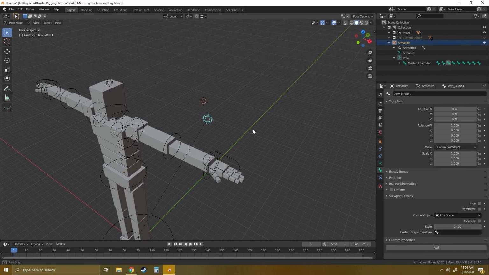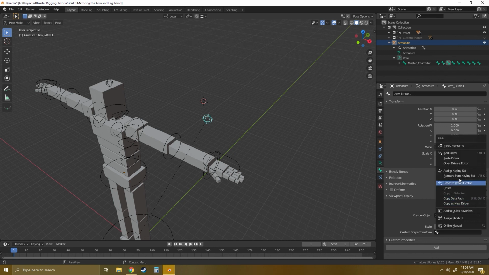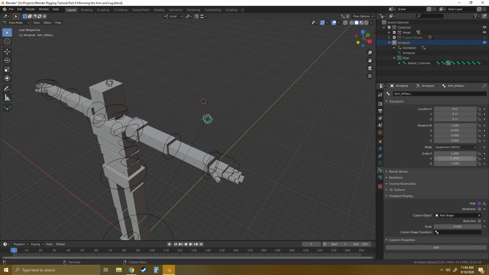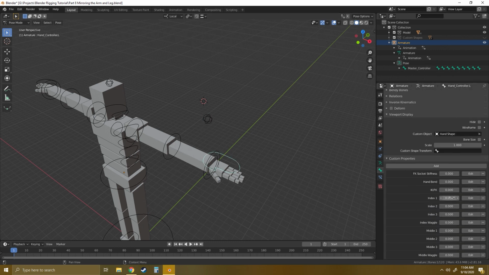So we've got our IK pole. That's one of the things we're going to want to hide if it's on one side or the other. And what we're going to do is, in our bone properties, go into viewport display, right click on hide, and paste driver on this. So now when we change this to number 1, it's disappeared. Anything that's not number 1, it appears, right?